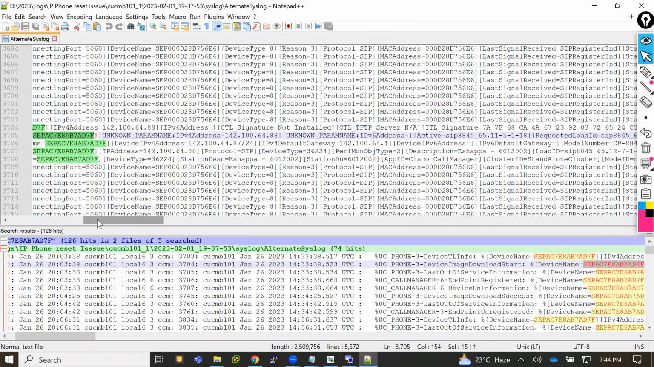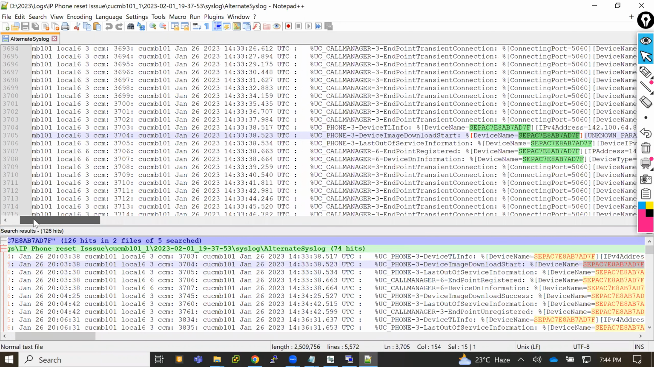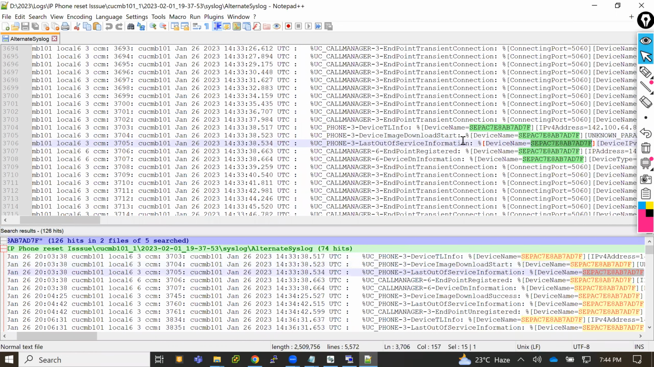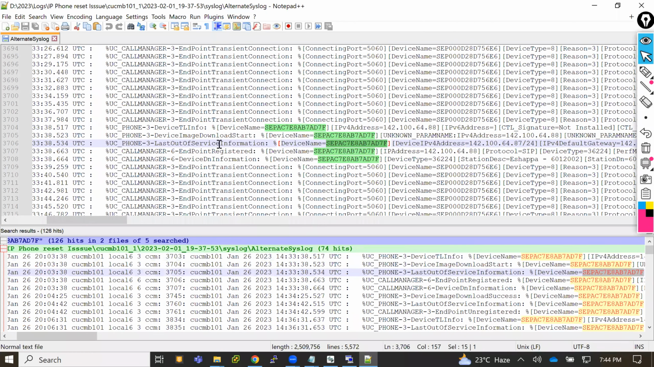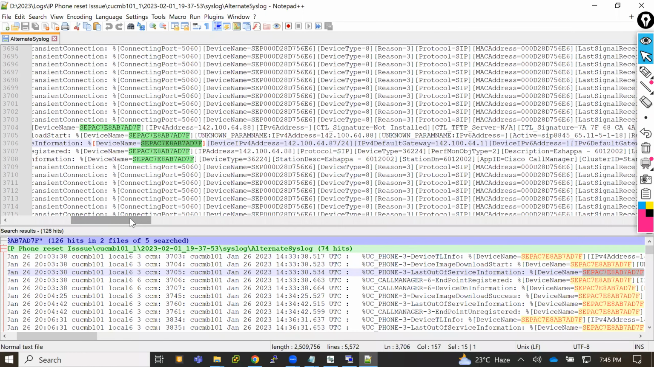Second line. Okay, here, can you see this one? The third line, if you click on this one, here the phone is going down. Can you see this one? Here, last out of service. Here you can see last out of service means the phone was out of service. When exactly was the phone out of service here.